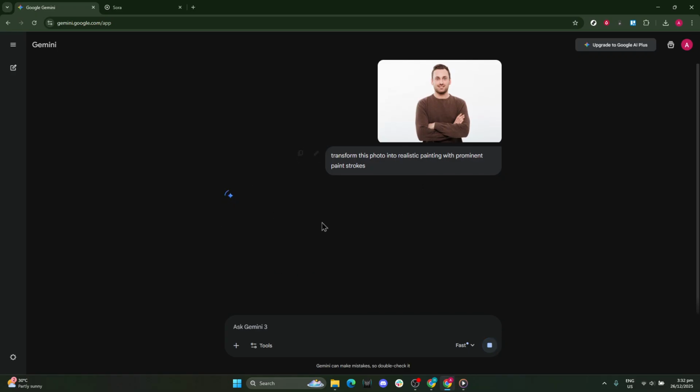When the result appears, review the details. If the strokes or realism don't look the way you expect, you can resend with small tweaks, like adjusting the words realistic or prominent, but if you're happy, go ahead and download it. Save the file somewhere easy to find, such as your desktop or a project folder.